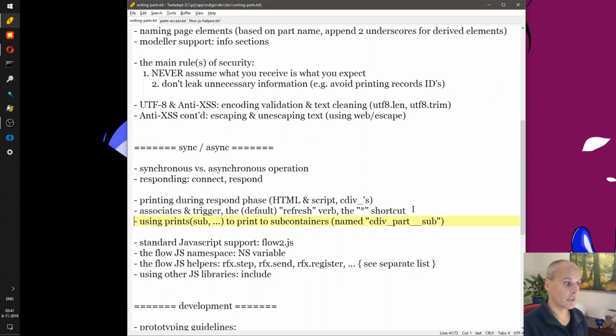And again, if your part is more complex and there are little bits and pieces that you want to update without touching any of the other stuff, you can use the print s function to print to subcontainers that use this naming scheme. The s variable actually holds this string, but please use this variable to know about the string. Don't hardwire the namespace into all your parts.